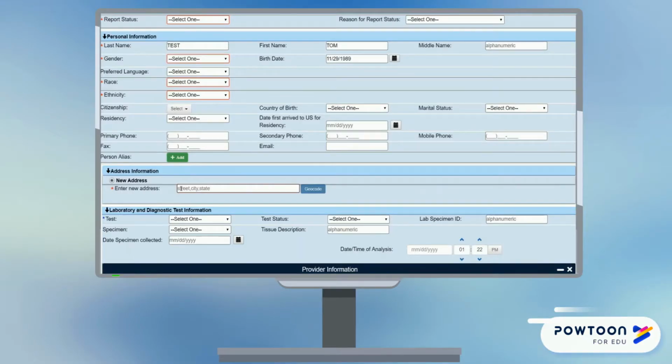Once in CDRSS, you will notice that some fields are required and are marked with a red asterisk, while others are important and are marked by a blue asterisk and should be completed if the information is known. This information is important and should be updated if at any time during the investigation this information is determined.